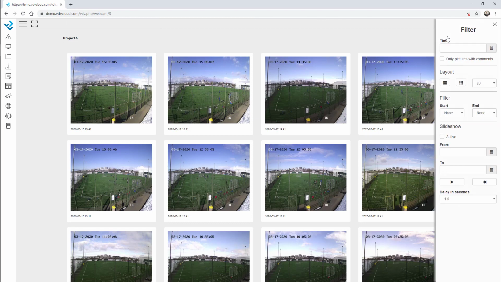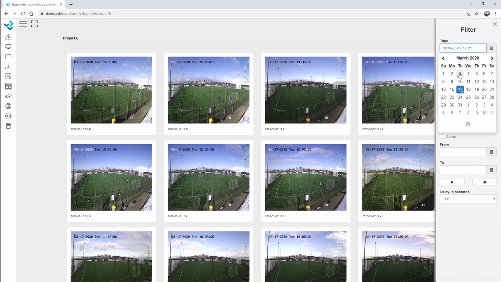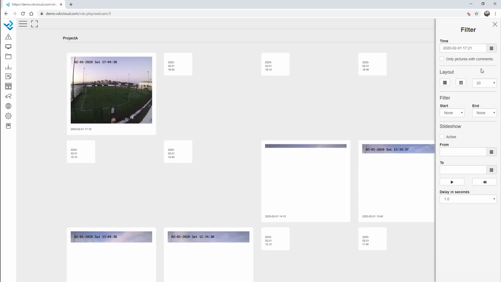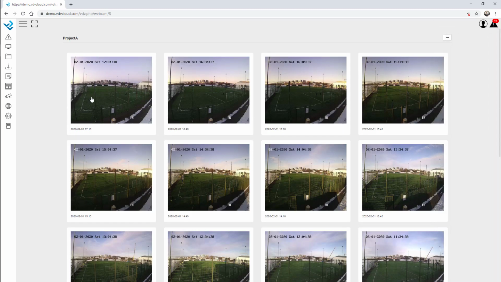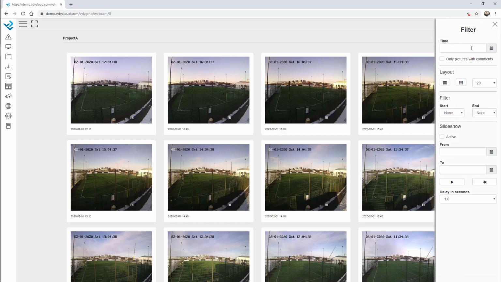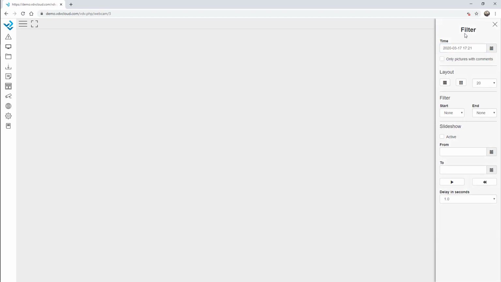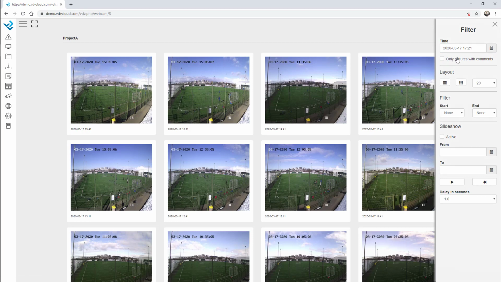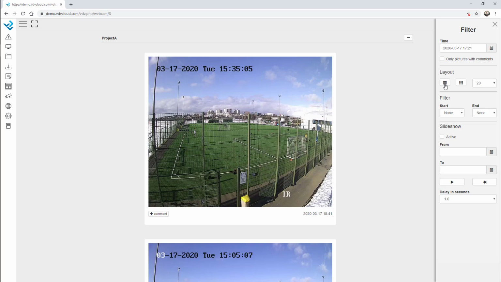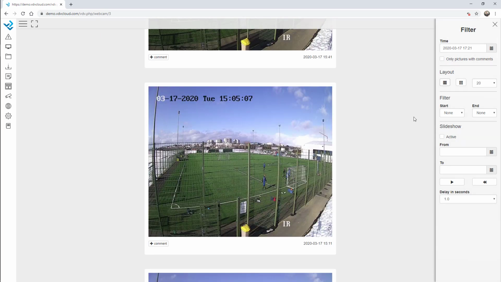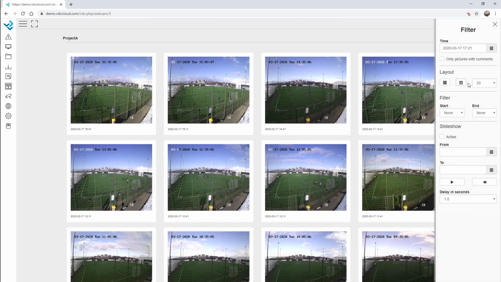If you click the three dot button up there, first off, you can choose a specific time stamp that you want to look at. So if you want to look at February 1st, you can click that and you will then see pictures starting from February 1st. You can choose to display only pictures with comments. I'm going to leave that for now. You can decide if you want to view them large or as a grid view.